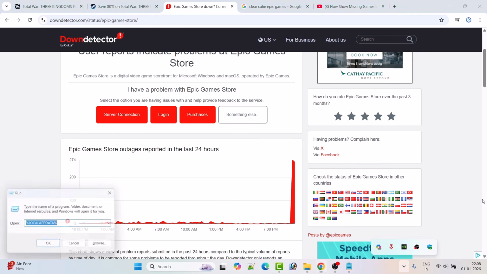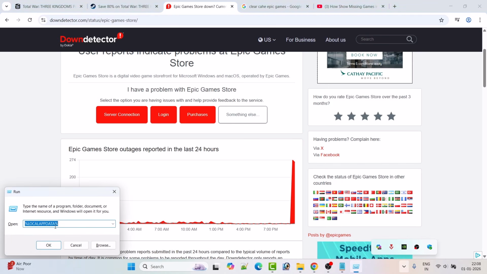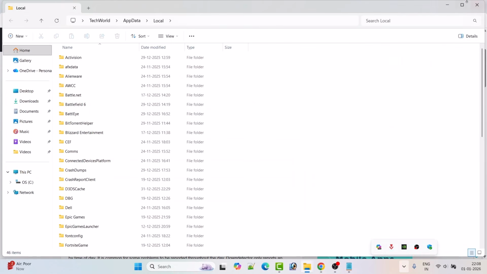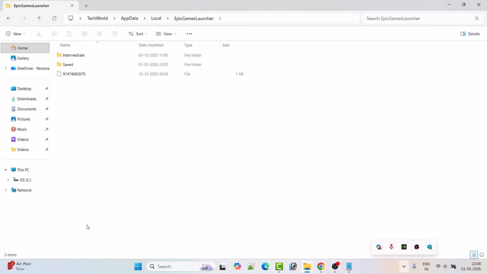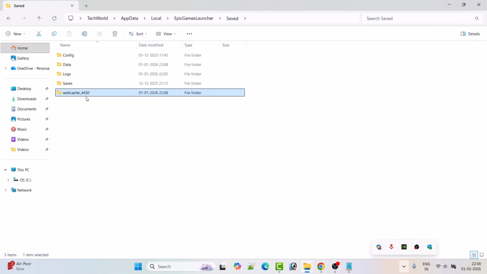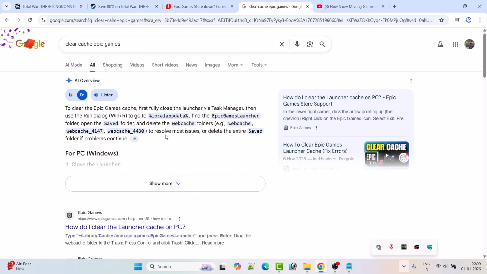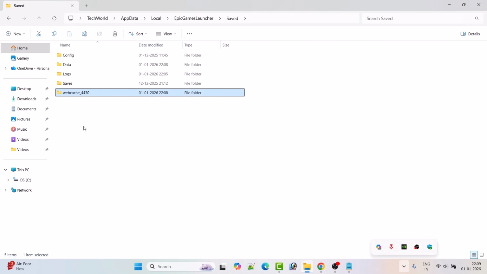Now press Windows plus R to open the run box, and in the run box type %localappdata% and then click on OK. Now look for the Epic Games Launcher folder. Here it is. Open it. Open the saved folder and then delete the webcache_4430. If there are other folders like webcache_4147 or webcache_4430, then also delete all these webcache folders from the Epic Games Launcher saved folder.